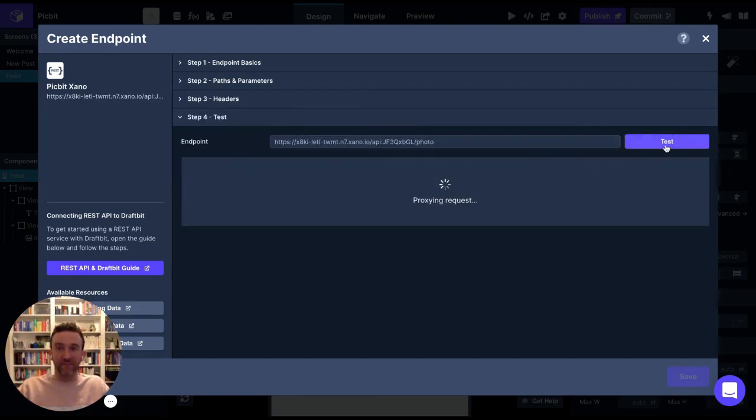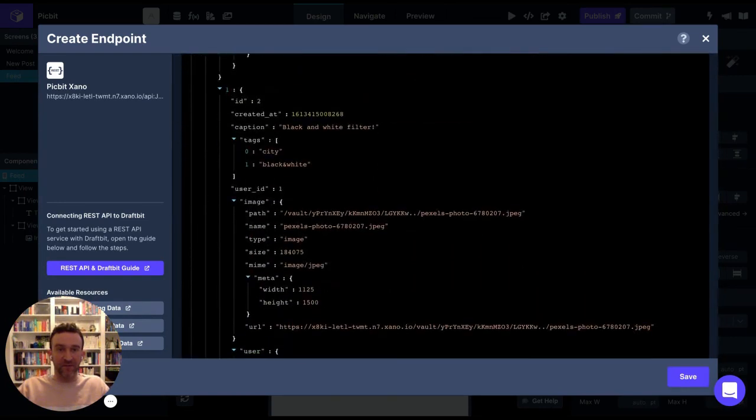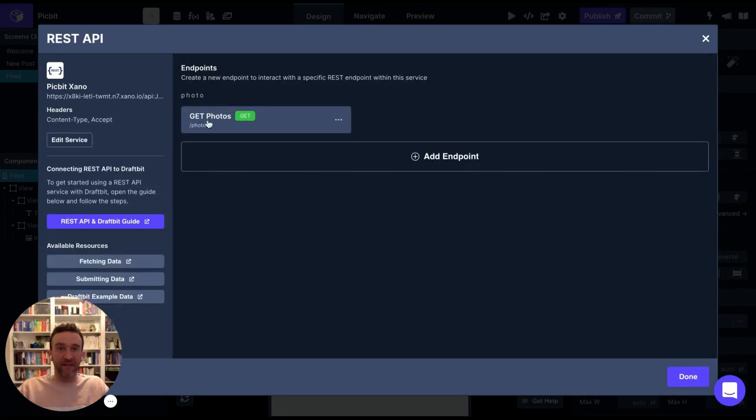When I test it, I should get data back from the server that shows me a list of photos that are being returned. I can preview that response, which was successful, here in the Draftbit data model. So I know that I'm getting data back from the server. Save that. Now the task just becomes using the response from this get photos endpoint in my app.